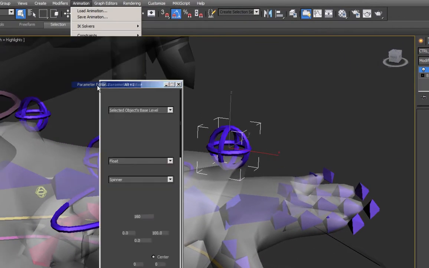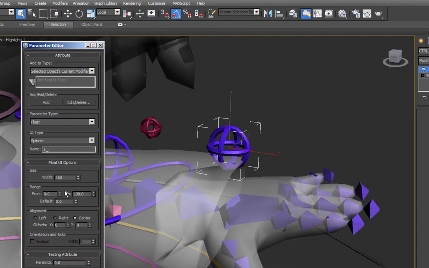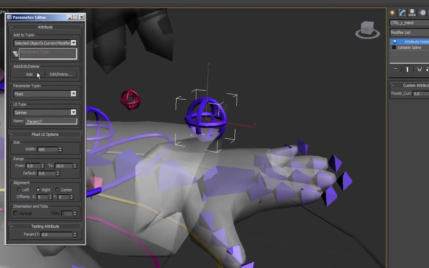So let's go to the parameter editor. Suppose we could start with the thumb. So I'll say left thumb curl. We already know we're in the left hand, so let's just call it thumb curl. 0 to 100 gives a fair amount of precision. I don't think we'll need a whole lot of precision though, really. I'll use the right align option. We'll add that to the attribute holder.